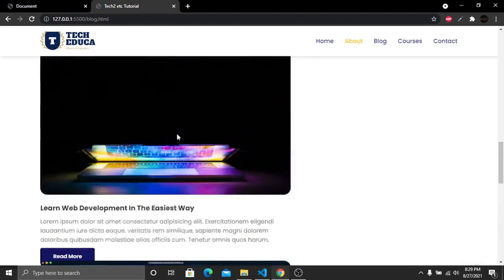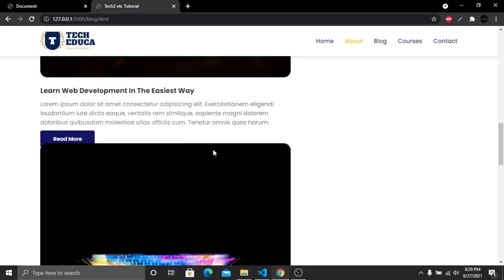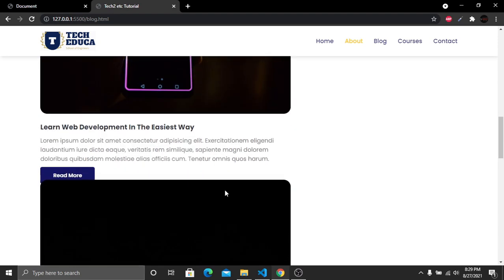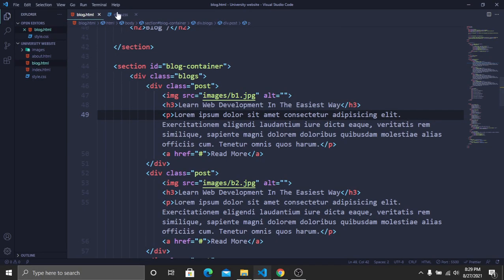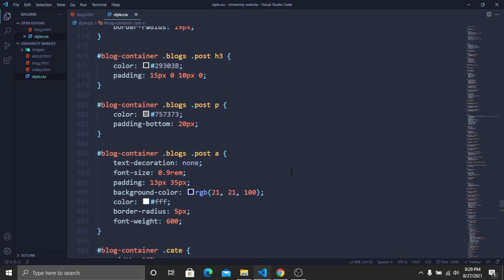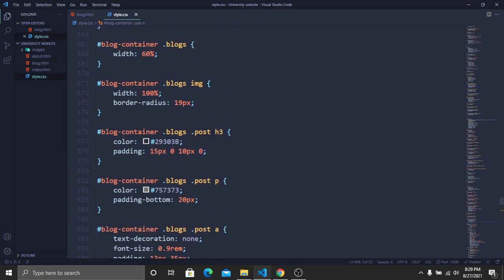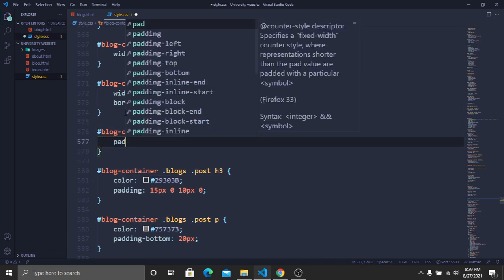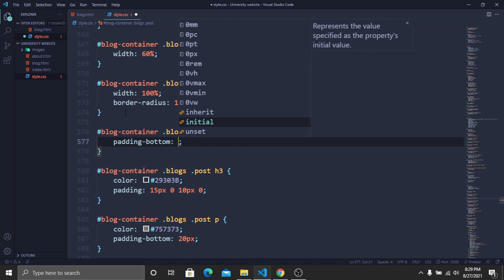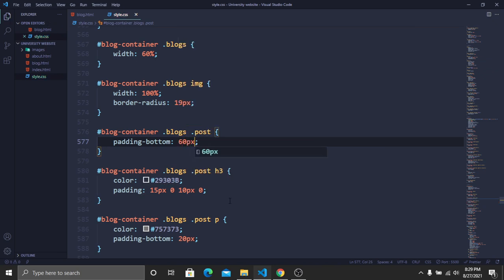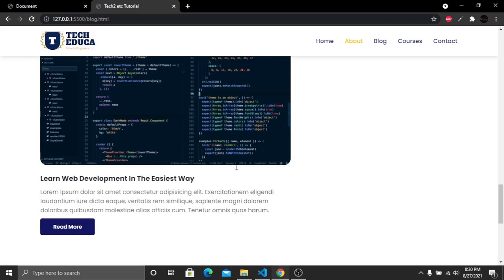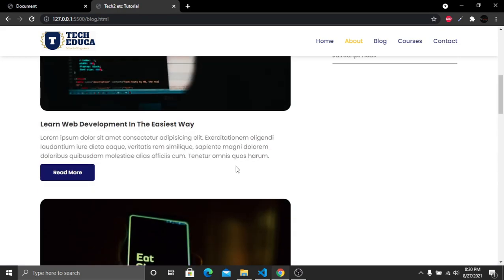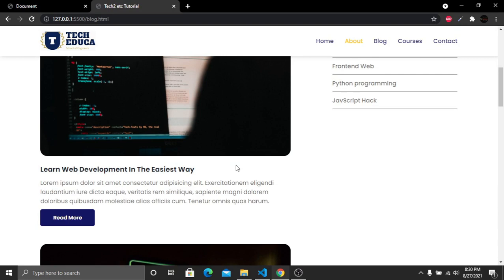and we have also our posts, but we don't actually have any space between two posts. So that's why we have to add some padding or margin. Let's go to our style, and here in our post we have to just copy this one and then paste it here, and here we have to add padding bottom, and it will be 60 pixel. Now save and go to our website, and here you can see that now we have a space. So here you can see that we are done with this blog page.